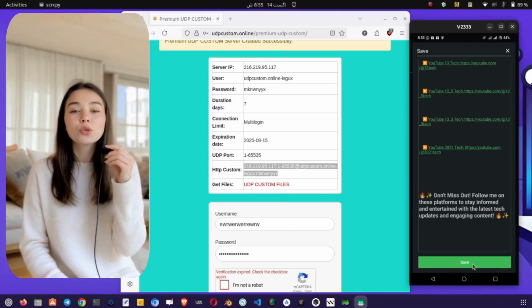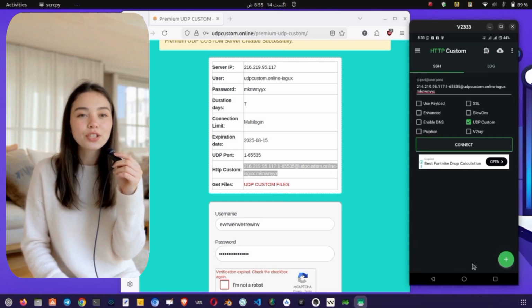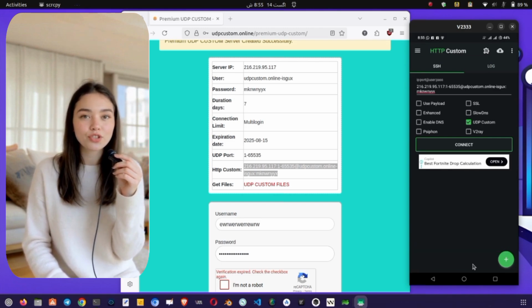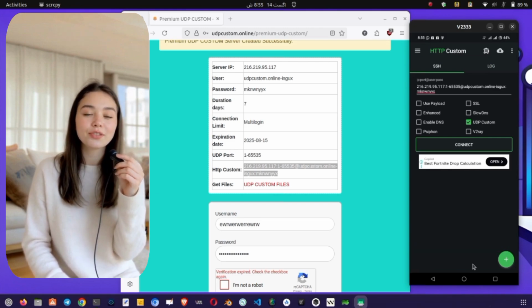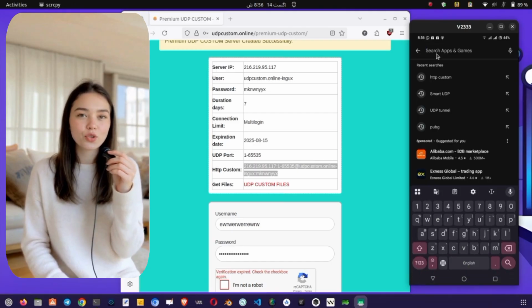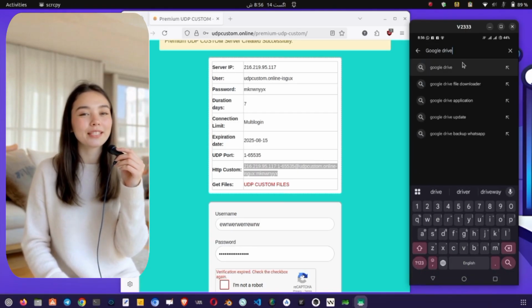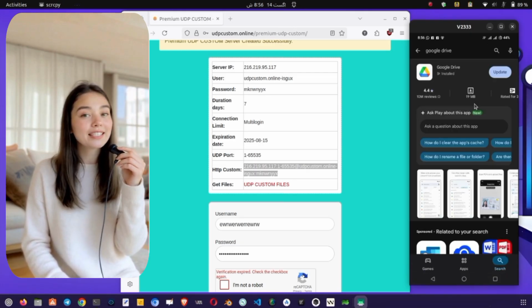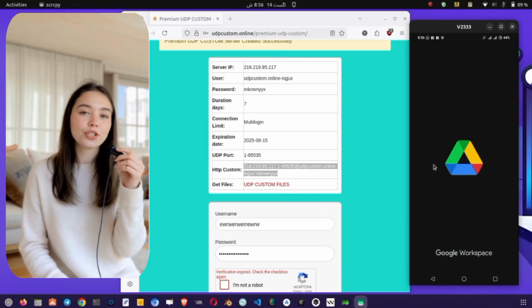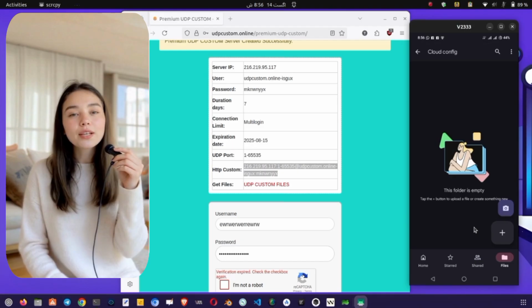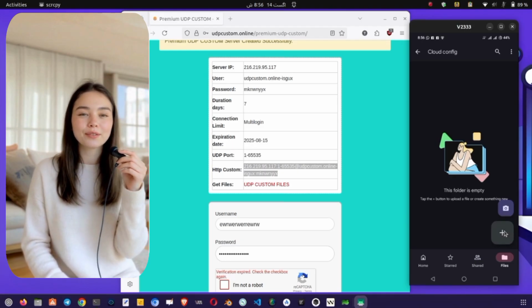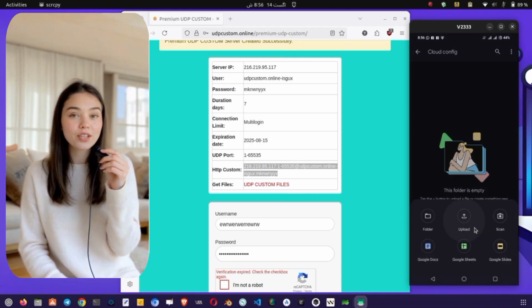Step 4. Install Google Drive. We're going to upload the config file to the cloud, and for that, we'll use Google Drive. If you don't have Google Drive installed yet, head to your Play Store or App Store, search for Google Drive, tap Install, and then open it. Step 5. Access Google Drive. Once you're in Google Drive, you'll see the home screen with your files and folders. To add a new file, tap on the plus icon in the bottom right corner.